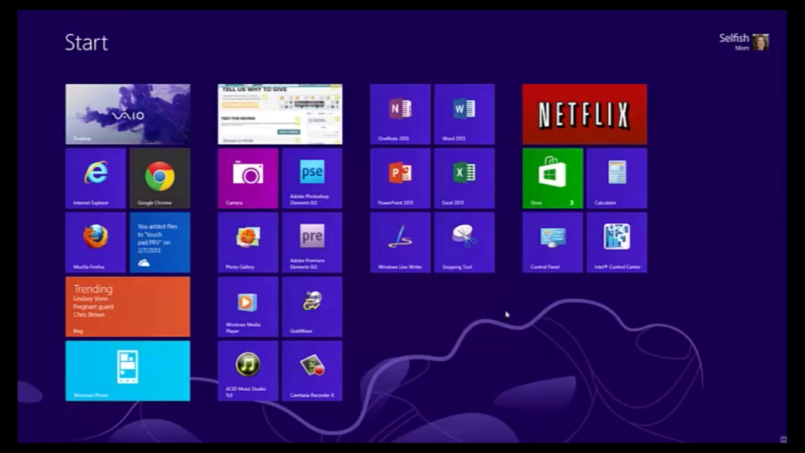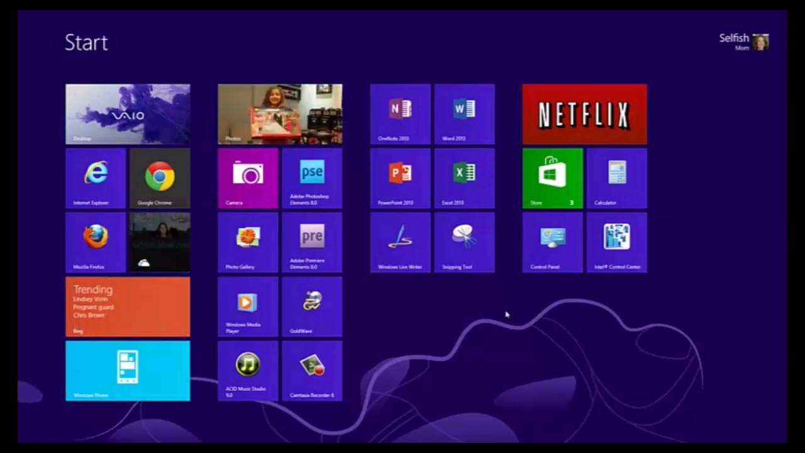Hey there, this is Amy with selfishmom.com, and today I'm going to show you how you can get the most out of Windows 8 if you don't have a touchscreen computer. I'm using Windows 8 right now on my Sony Vaio Z, which does not have a touchscreen.